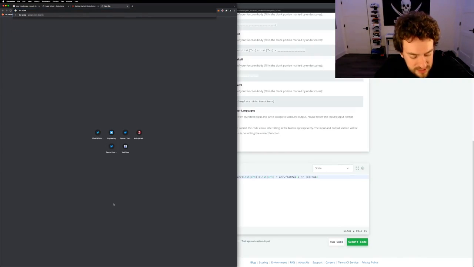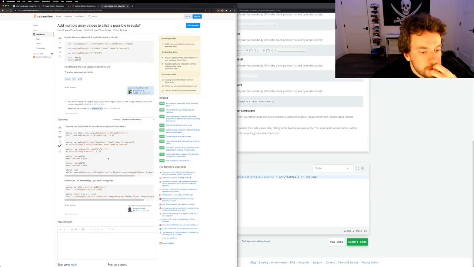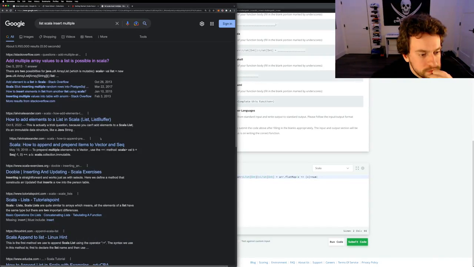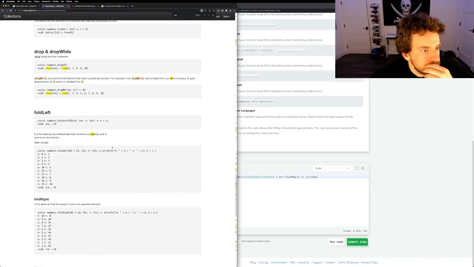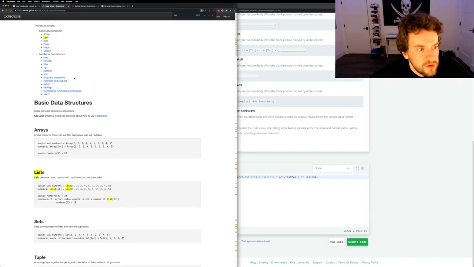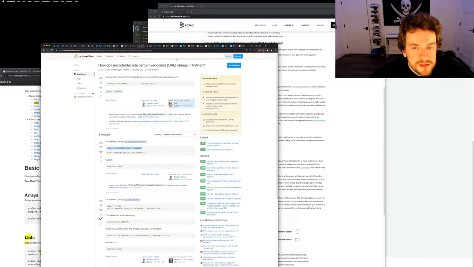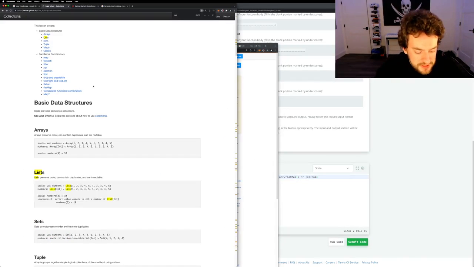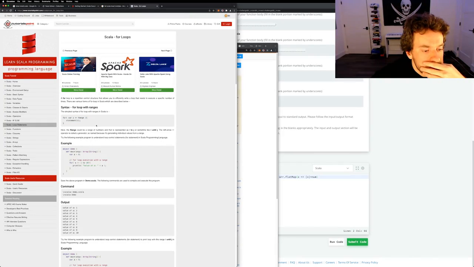Scala list, Scala insert multiple. Nope. Okay, maybe we need a loop. Is a for loop something that we can use? There were some of those in the examples I read. No, where are the examples? Scala loop. Scala for loop. Okay.